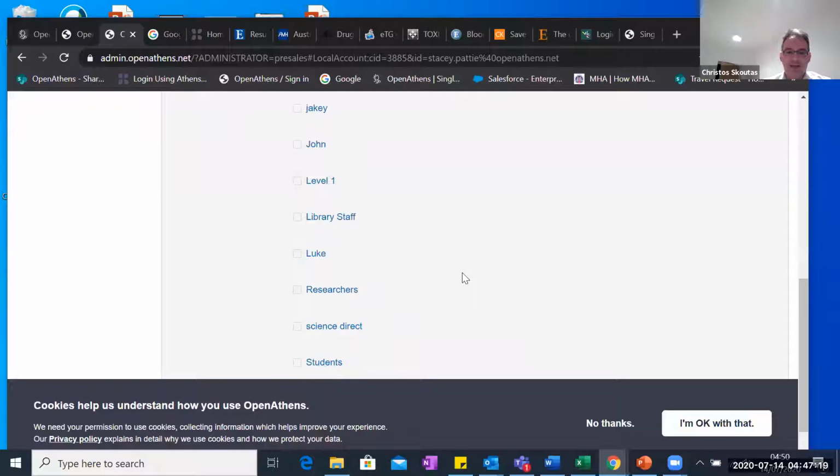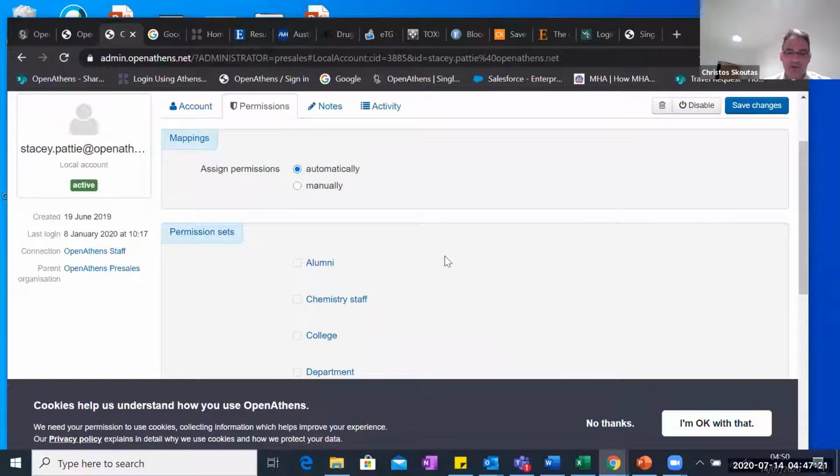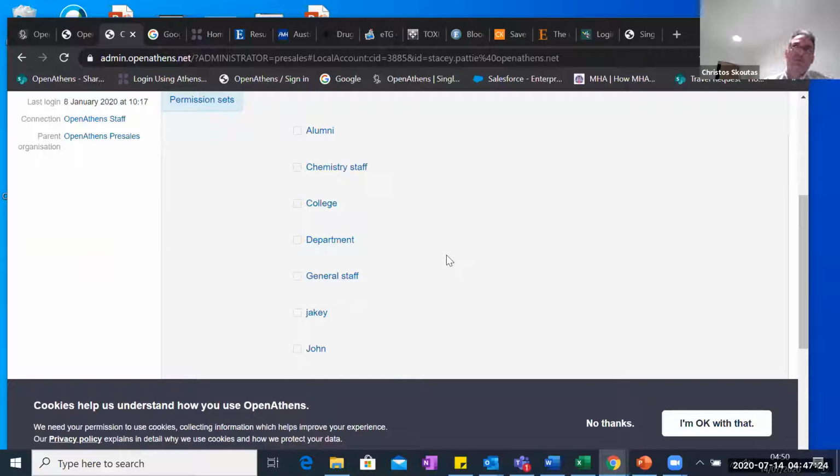So another thing that you can do here is that you can manually assign permission sets. You can do that here automatically or manually. And what we mean by permission sets is the content that you don't want accessible by all your users. So this is a good way to restrict access to a specific group of people. So let's say that you have a small group of engineers, for example, that you want to access Science Direct, and you don't want to purchase an institutional-wide subscription for the whole university. So OpenAthens gives you that ability to restrict access to only that small group of users.